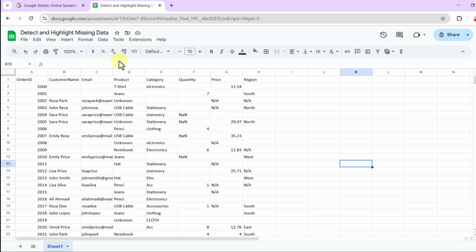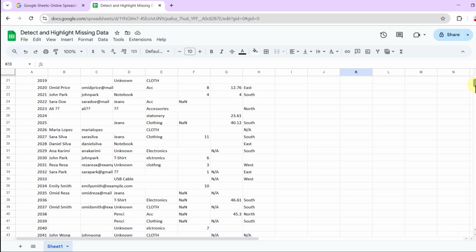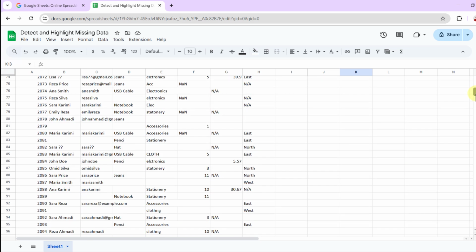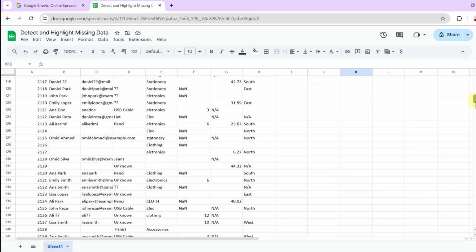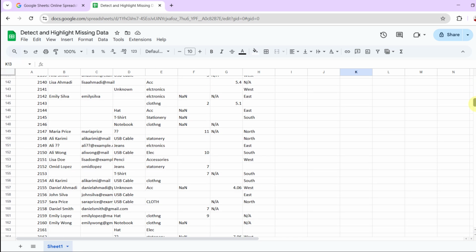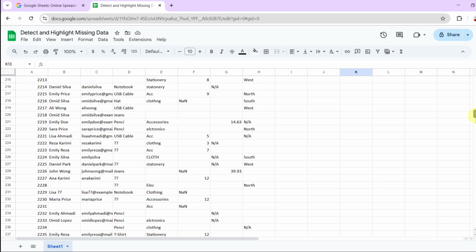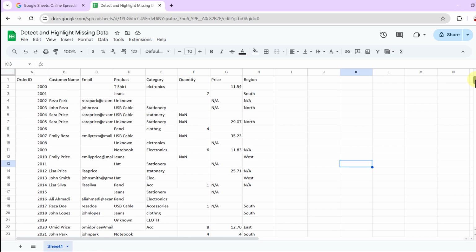Here I've got a simple dataset, and like most real-world data, some entries are missing. Some rows don't have an email, some don't have a product, and some are missing multiple fields. We want these empty cells to stand out automatically without manually scanning through the sheet. To automate this, we're going to write a short AppScript.